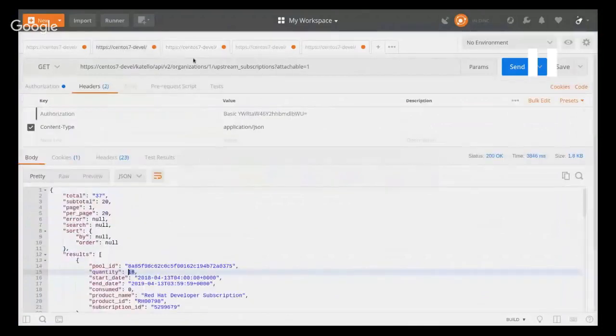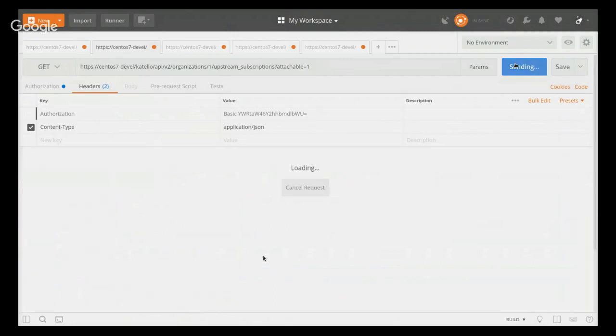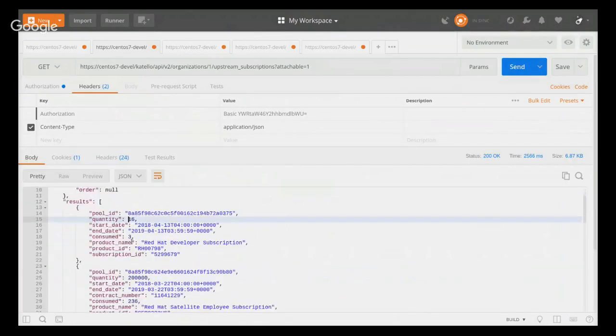So the manifest refresh happens after the bind, and that step takes a little longer than the bind. So I'm just going to show you here that the upstream subscriptions API that we initially used to list the available subscriptions is going to show updated immediately. So you'll see that here. So now we have consumed 3.